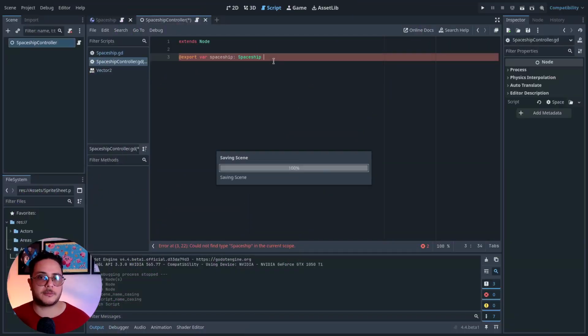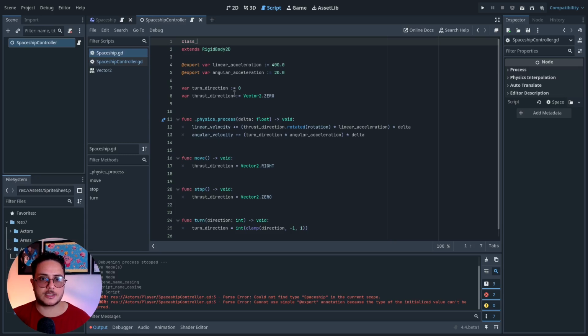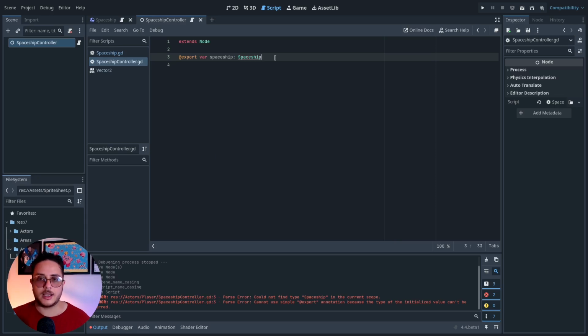Okay, so the core mistake here is that I didn't give the spaceship class a name. So let's say class name spaceship, and this should fix that error. And there we have it.